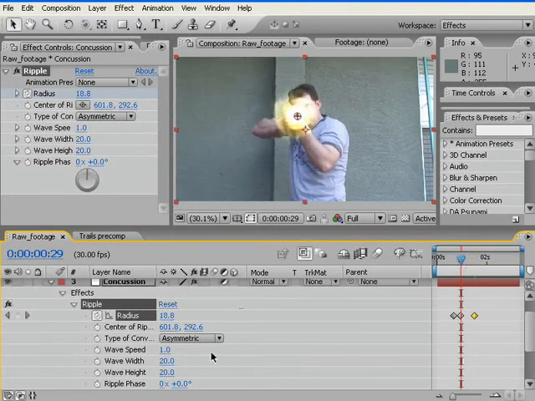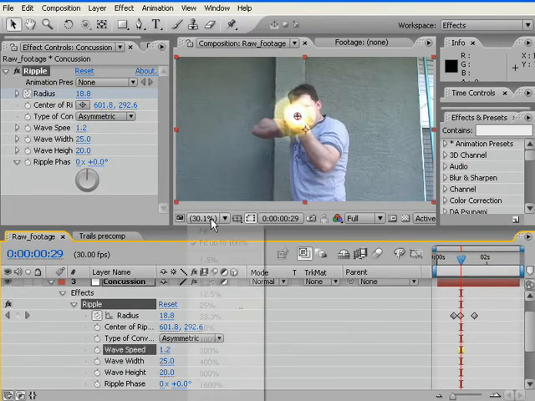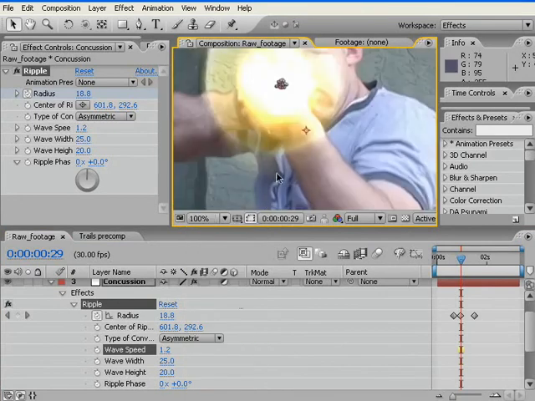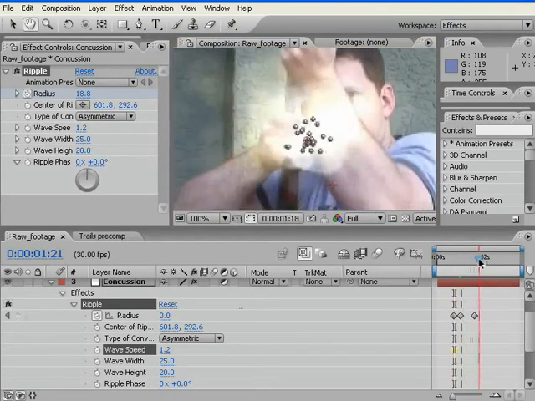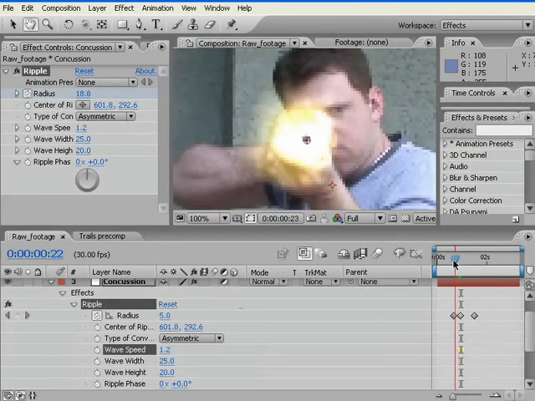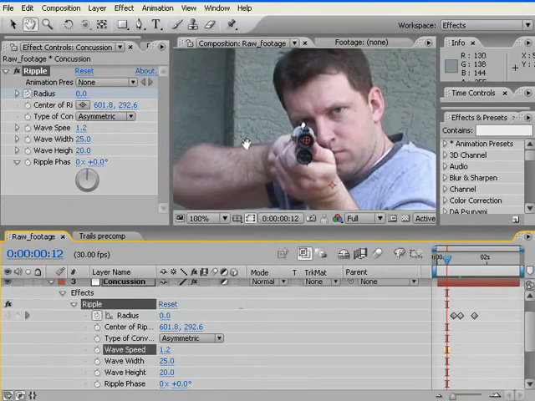I'm going to change the wave width to about 25 and leave the height at 20. It's fine. The wave speed I'm going to bring up to about 1.2. So if you look, we'll zoom in here and you'll see how you've got this rippling effect going on. That's kind of like a concussion wave going out. We have just a couple things left to do, and we've got this thing pretty well wrapped up.